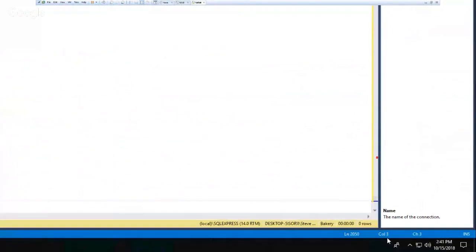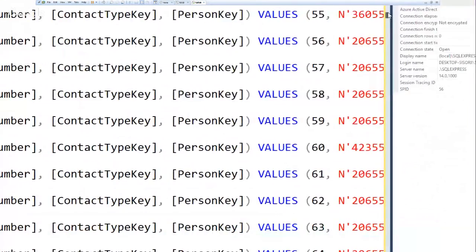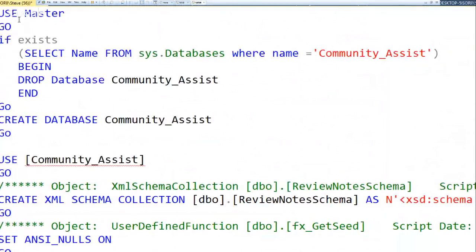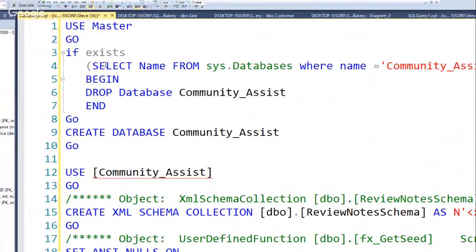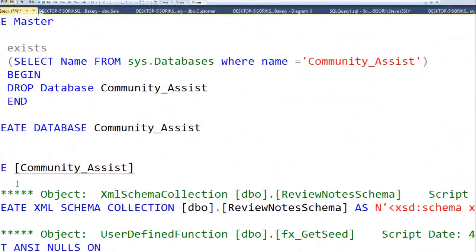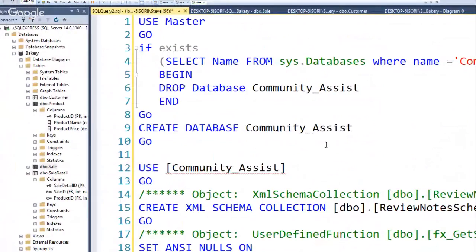So big. I go back up to the top. Notice the very first thing it does is look to see if Community Assist exists. If it does, it drops the database and gets rid of it. And then it creates the database.